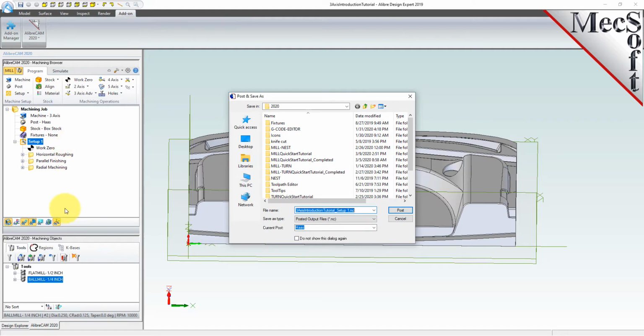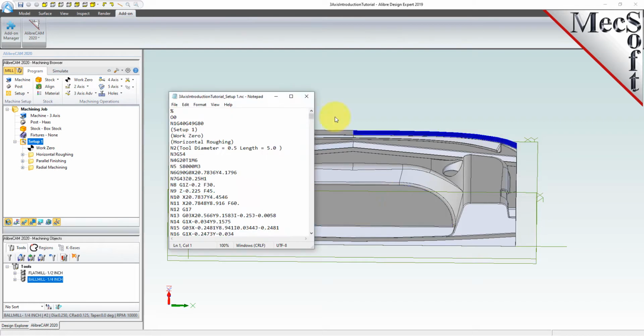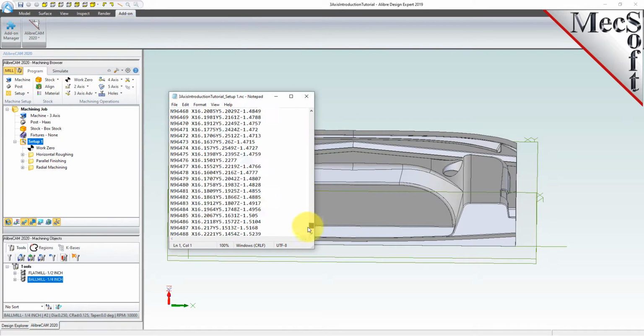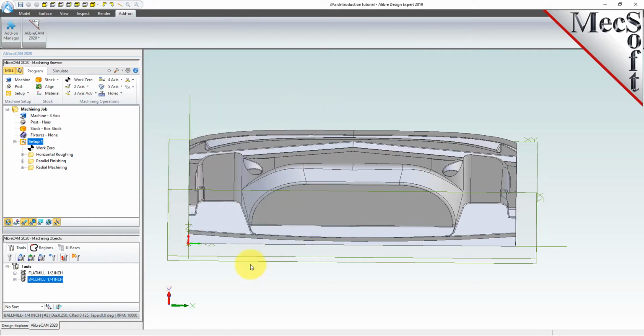By default, the part file name and the setup name are appended for the G-code file name. Also by default, the posted G-code file is saved in the folder where the file was last saved. Now pick Post, and the G-code file is displayed in Notepad, where it can be viewed or edited manually. Now close Notepad.